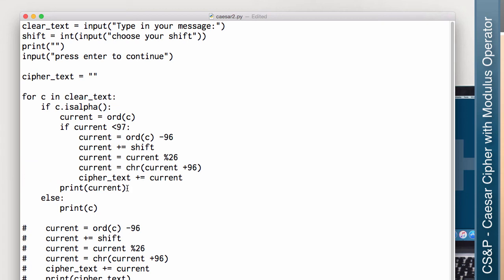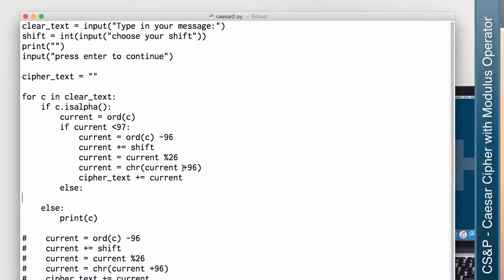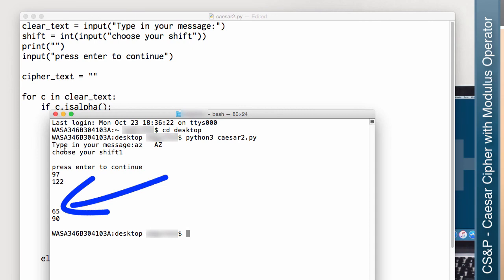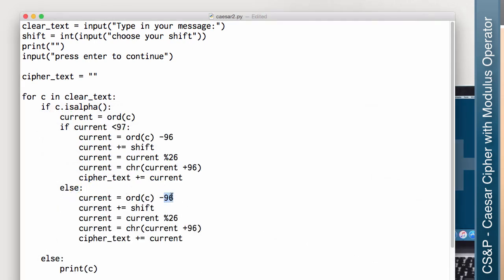All right. And we don't need to actually print it anymore because we're not printing. We could actually just do else because we know if it's not, then it's going to be uppercase, right? So else. Basically the same thing again, except instead of 96, the value is going to be 64 because our capital A converted to 65.